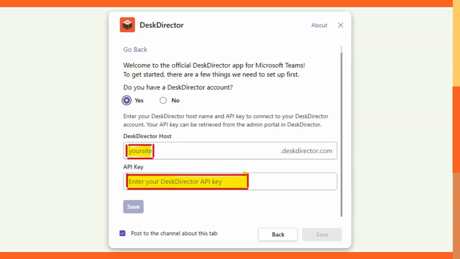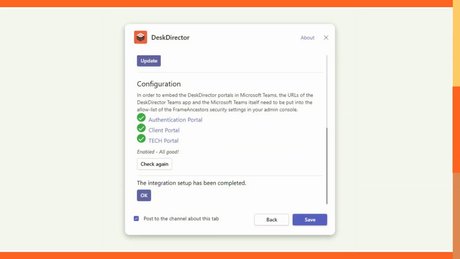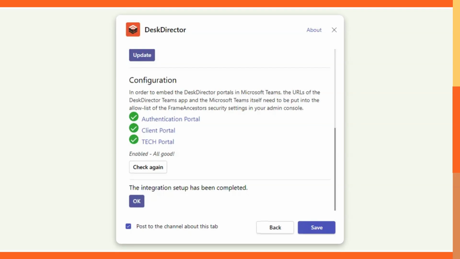Enter your site hostname and API key. Confirm that the DeskDirector Content Security Policy has been set. This allows DeskDirector portals to be hosted in Teams. You should see 3 green check marks. The links next to each check mark will navigate you to your admin portal. Click Save when everything is okay.